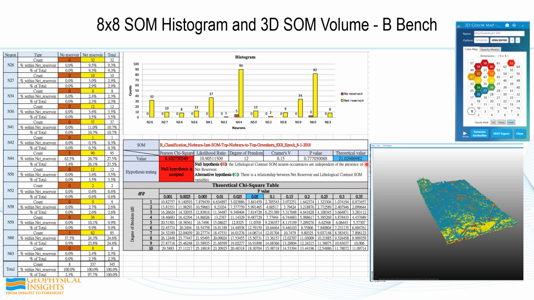The theoretical value of the chi-squared calculation, though, is larger than the actual value, the calculated value for the chi-squared. So in this case, we actually accept the null hypothesis, and it's saying there's no relationship between the lithologic contrasts on neurons and the reservoir. What's going on in this case that you have to be careful of is we don't have enough non-reservoir samples to actually get a valid measurement of the chi-squared statistics.